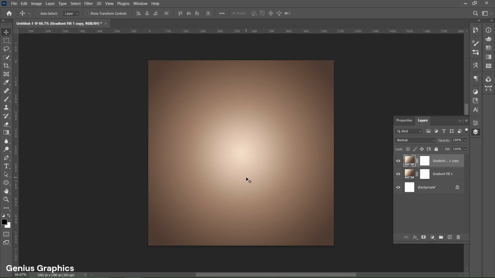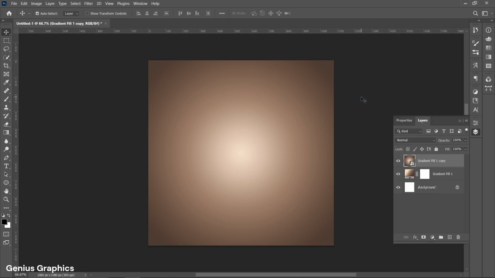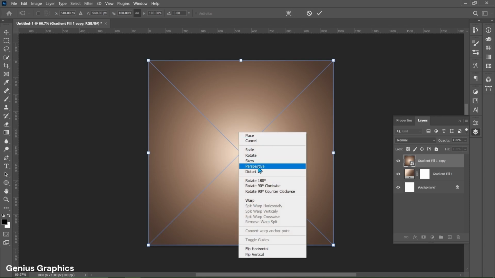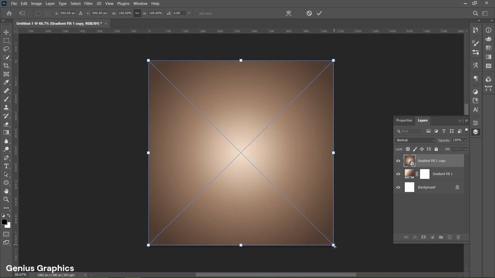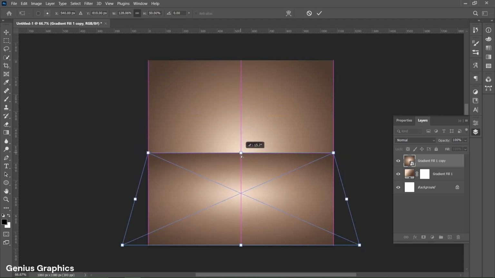Press Ctrl plus J to make a gradient copy. Right-click and convert it into Smart Object. Press Ctrl plus T to free transform. Right-click and select Perspective. Hold Alt key and stretch it till 8 degree. Again, right click, now select Distort. Stretch it down till 25 degree.